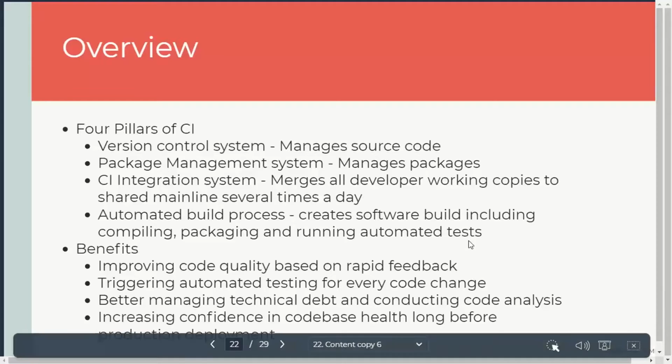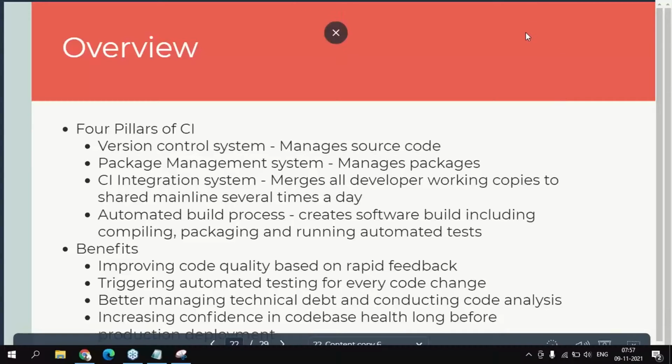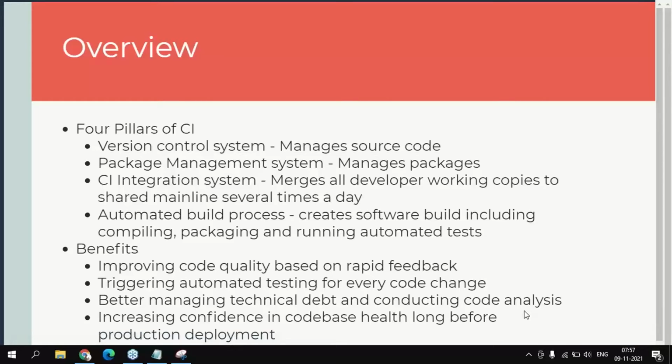Okay, and better managing technical debt and conducting code analysis. Technical debt means when you do some kind of scanning analysis with a tool, it will provide insights like what the code smells are, where they are not following best practices and coding standards, and if the code has so many duplications, instead they need to write reusable functions.